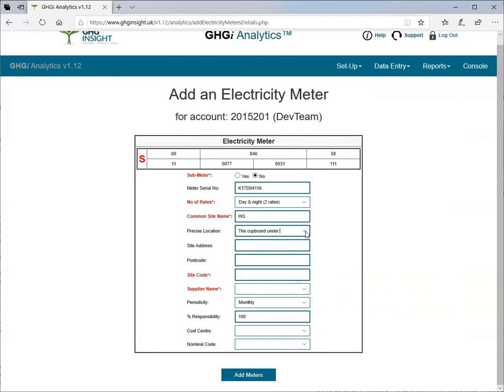Precise location refers to the location of the meter. It helps staff members to find it if they need to take a reading. In this case, the cupboard under the stairs. Site address. I've used Big Lane, Derby, and the postcode DE990ZZ. They're used for reporting purposes. To make it clearer if you have multiple sites.